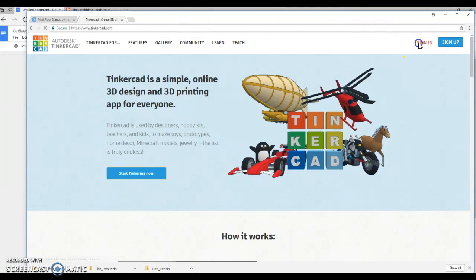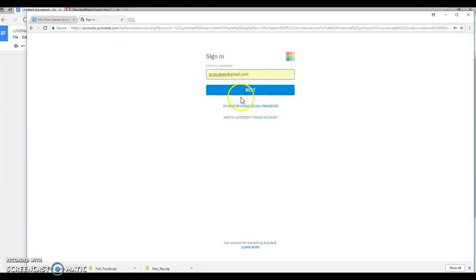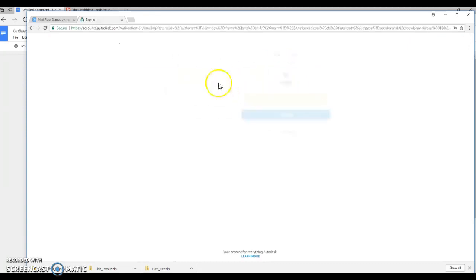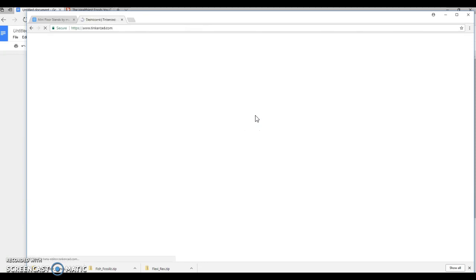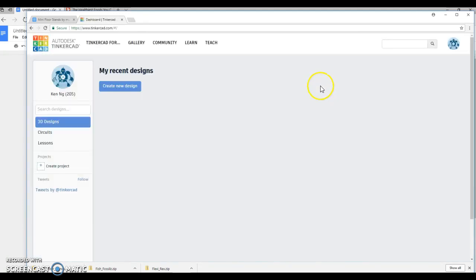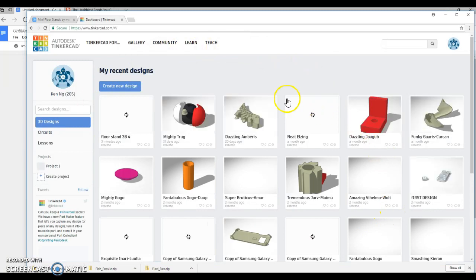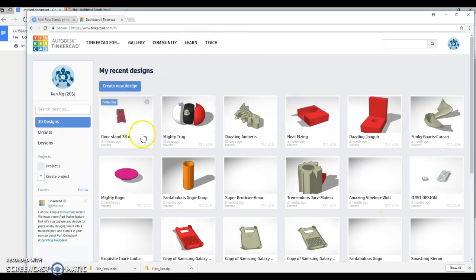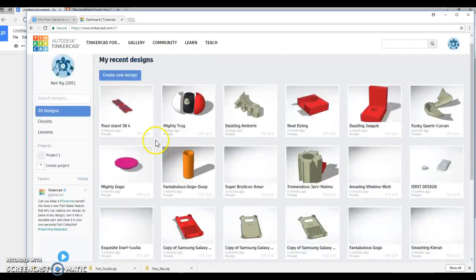Now we go sign in. You type your email here, and then you type your password here, and then you can go to this interface. Those are the things you have made before. So let's create a new design.